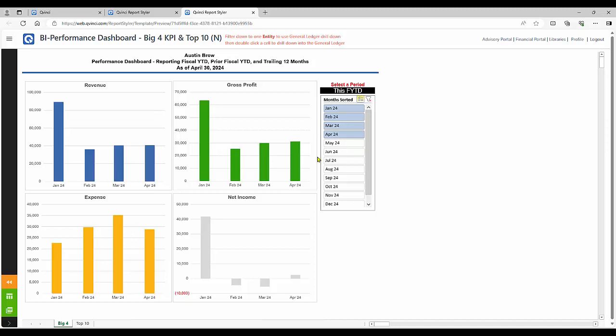So now I've got revenue, gross profit, expense, net income. Remember, if I had selected 27 entities, I'd have a consolidated dashboard across 27 entities, okay? This is just Austin Brew, which we list here. So you're looking at this month over month of the Big Four.